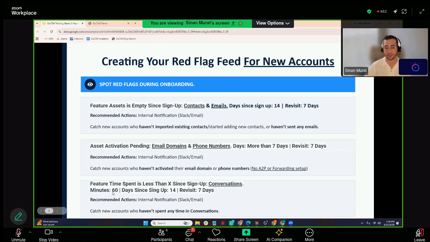And honestly, I think this might be even too low, to send an internal notification so that you know they're not using the conversations tab. And that's ultimately inherently a red flag. They might not be using it because they're not getting enough leads. If they're not getting enough leads, that's in itself a red flag.